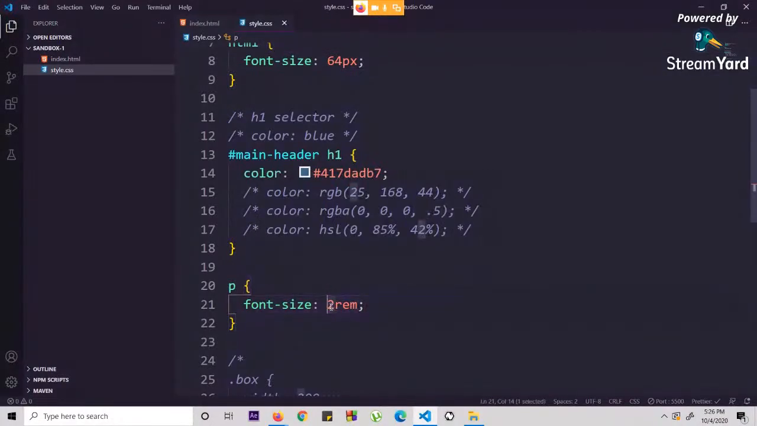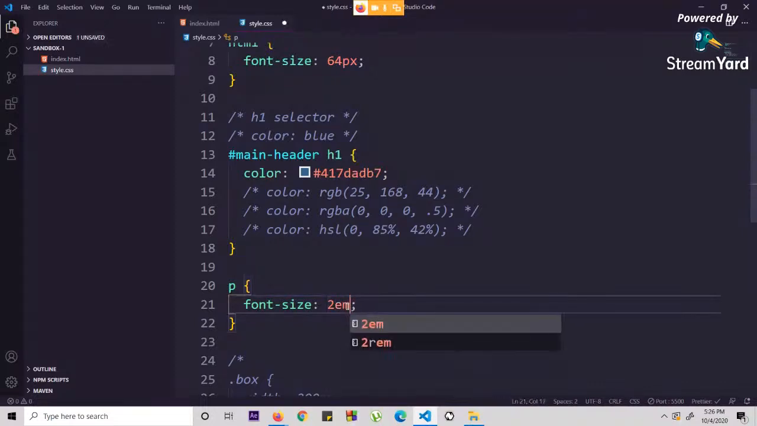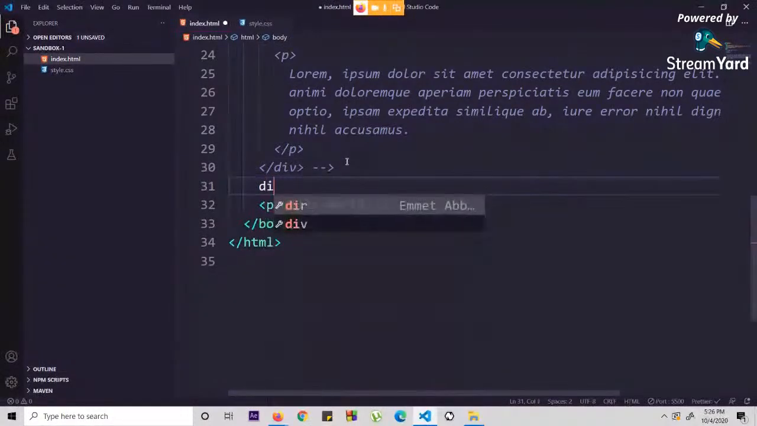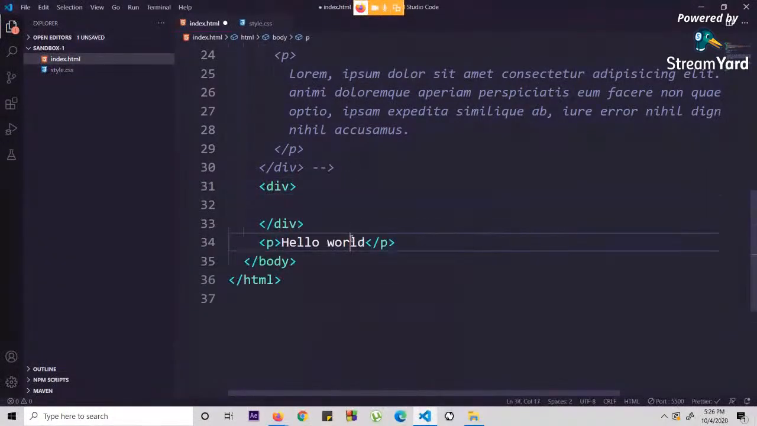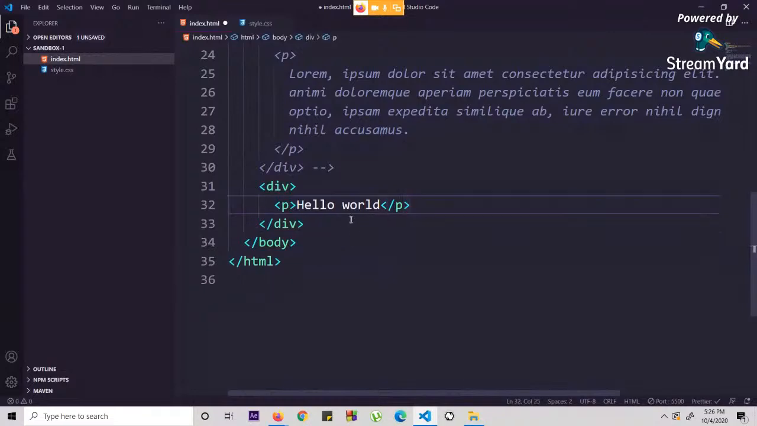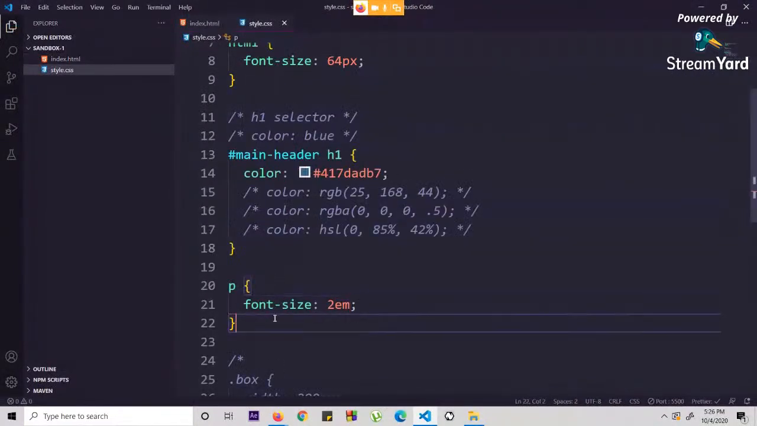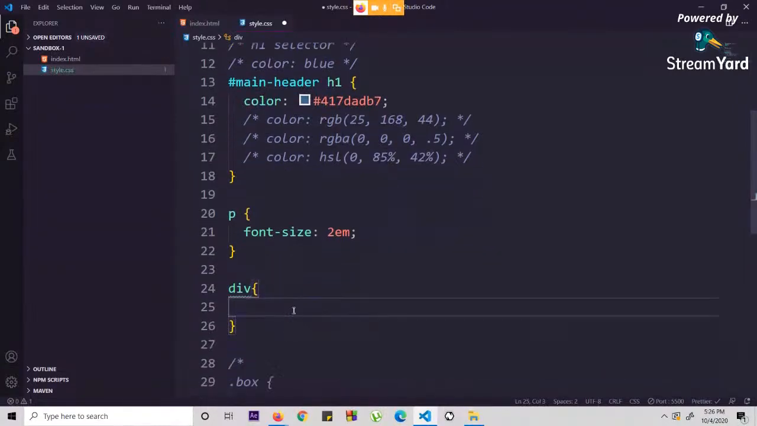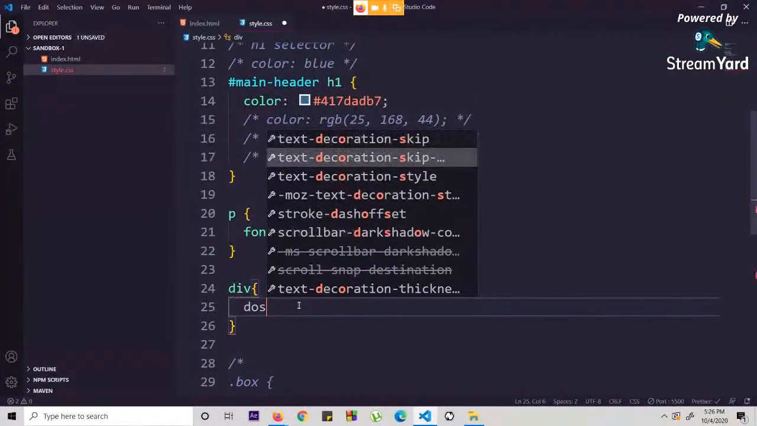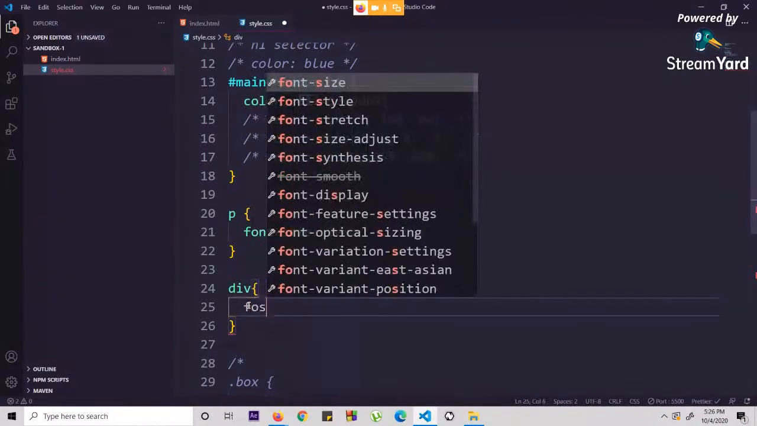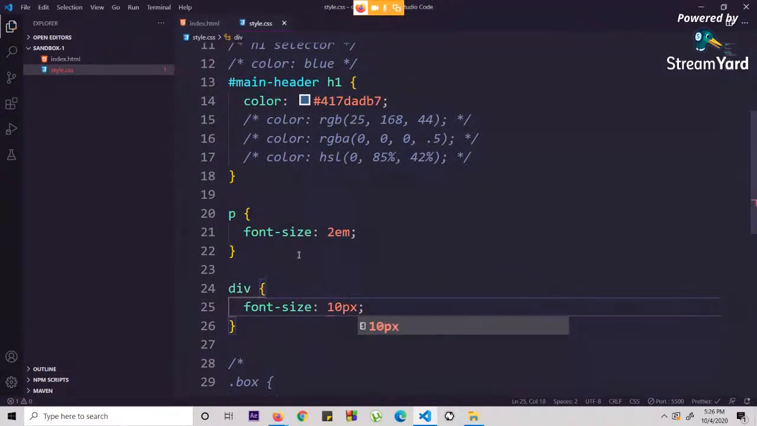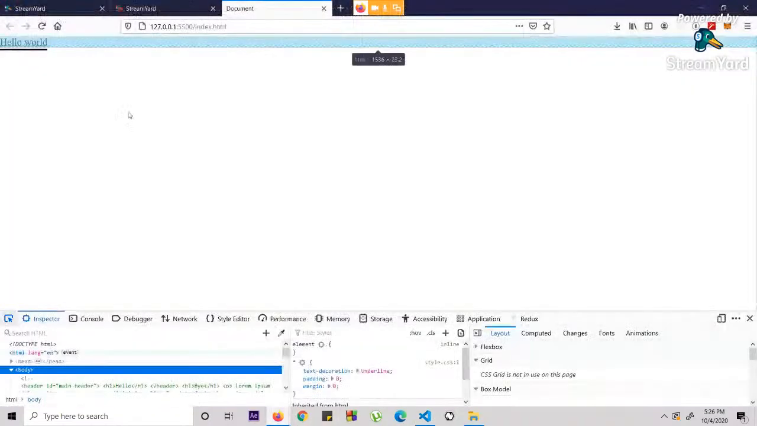One more unit of measure is 2 times m. Okay, now let's nest this inside another div. So if I do that, and here I write div and give it a font size of say 10 pixel, then 2 times m will be 20 pixel.